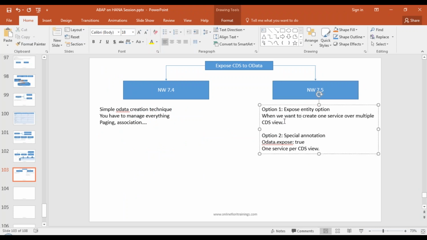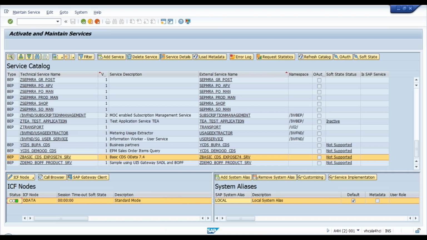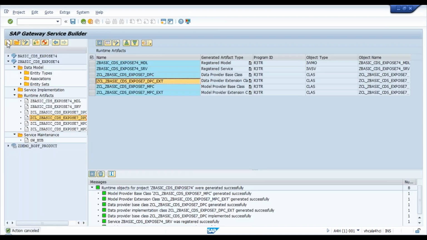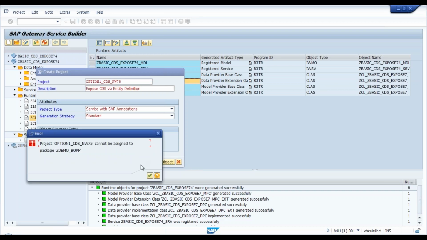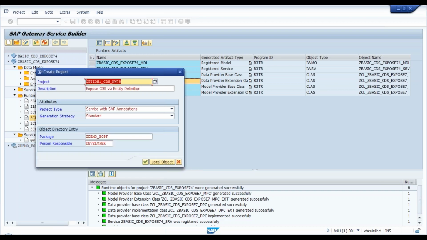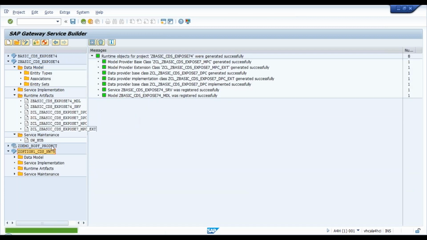Okay, let's go with option number 1 first. So what I'll do is I'll come back to our SEGW transaction, create a new OData service project, and I say option 1 with CDS NW75, NetWeaver 7.5, option number 1, expose CDS via entity definition. Okay, so click on save and it will ask me a transport request. Oops, I have not used Z or Y before the name, so that I can store it in my local package. And yeah, now it's good.